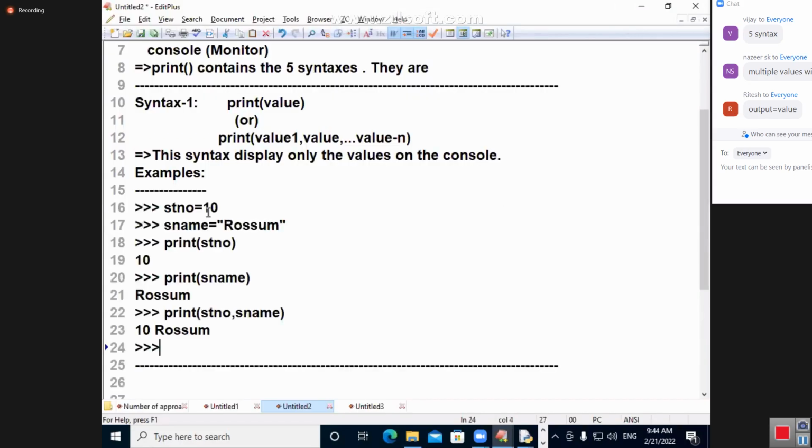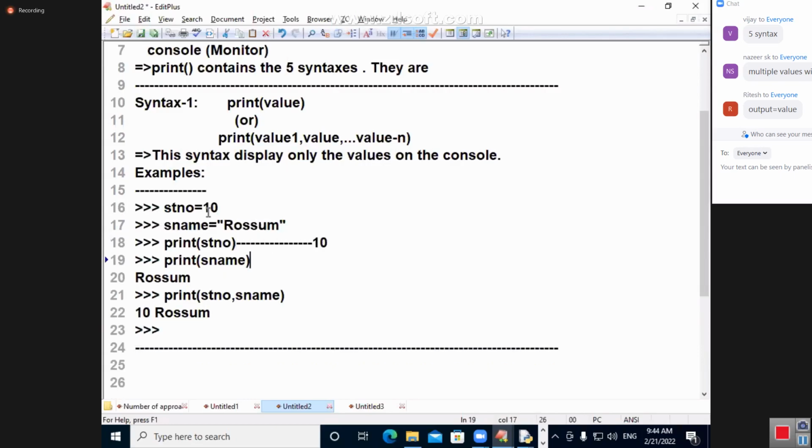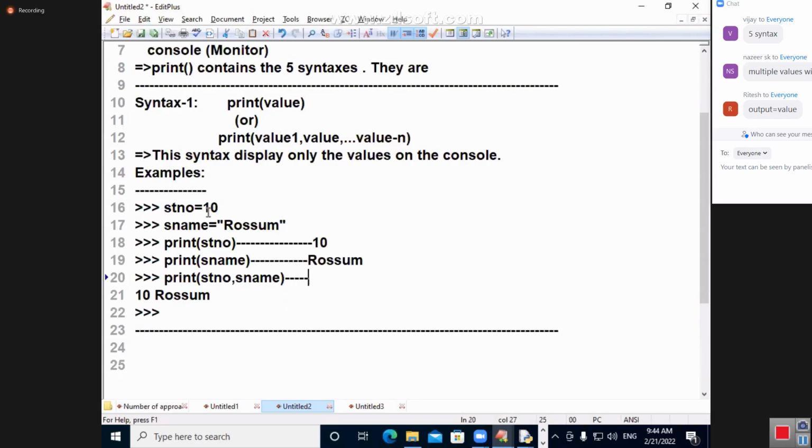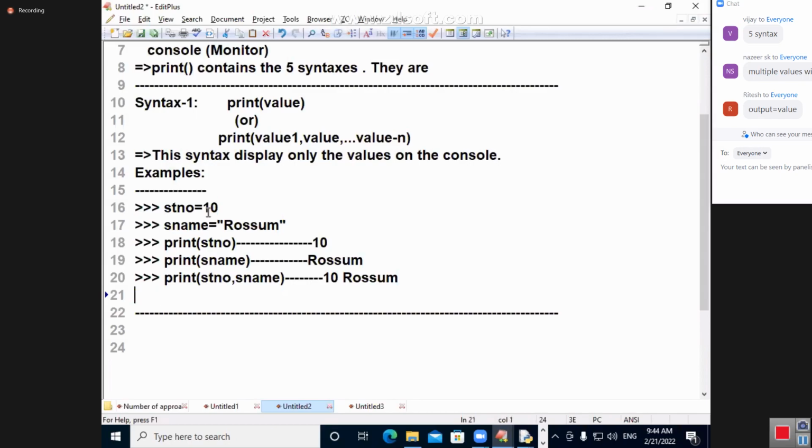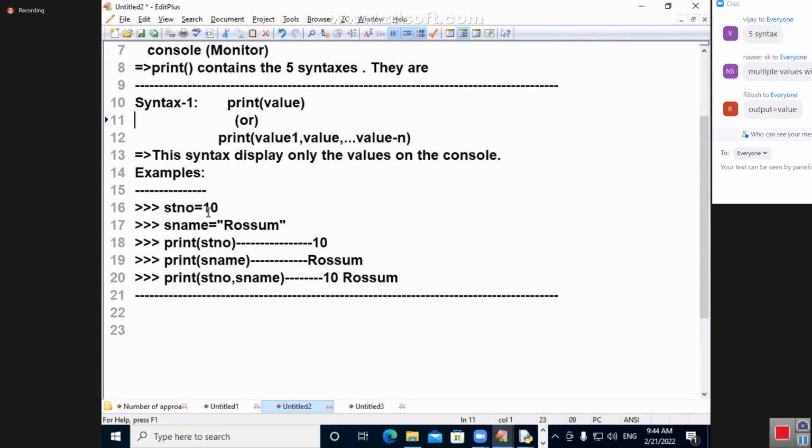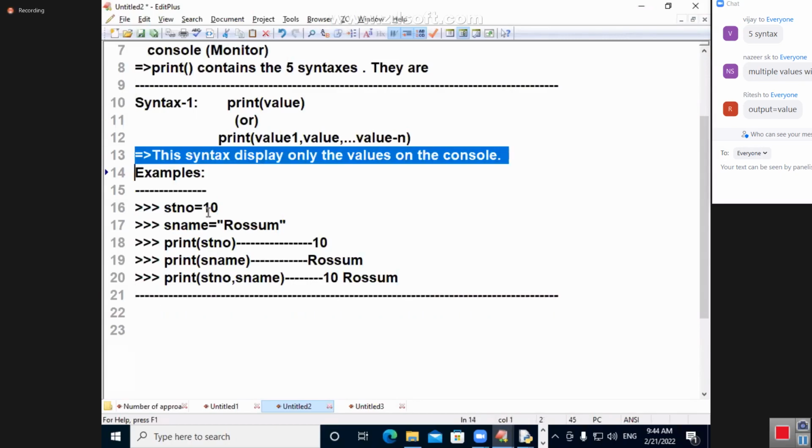So this is an example part, displaying the result of it. Nothing is new in this area because we are already familiar with this part. And the next part is quite interesting and you need to enjoy that. Syntax number 2, I'm going to say. What is the syntax that displays only values? Very good.